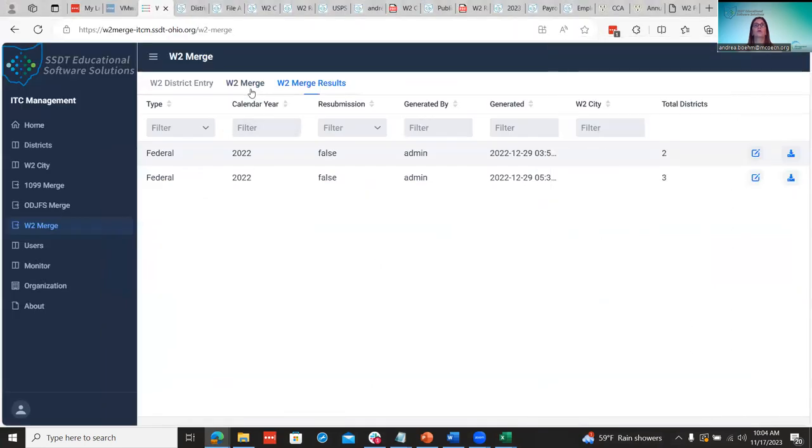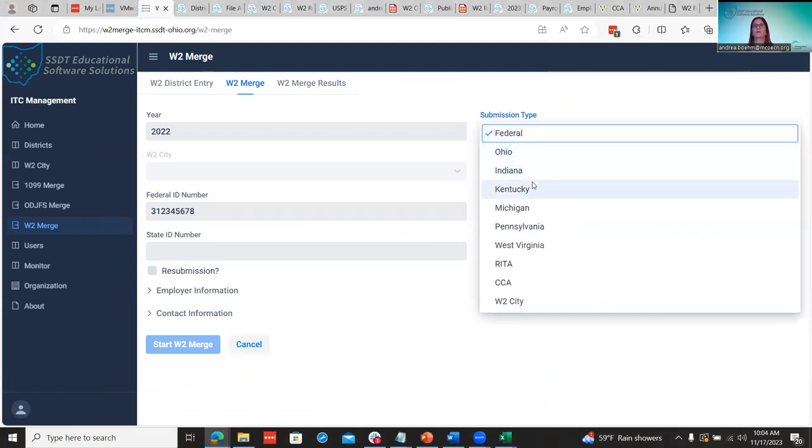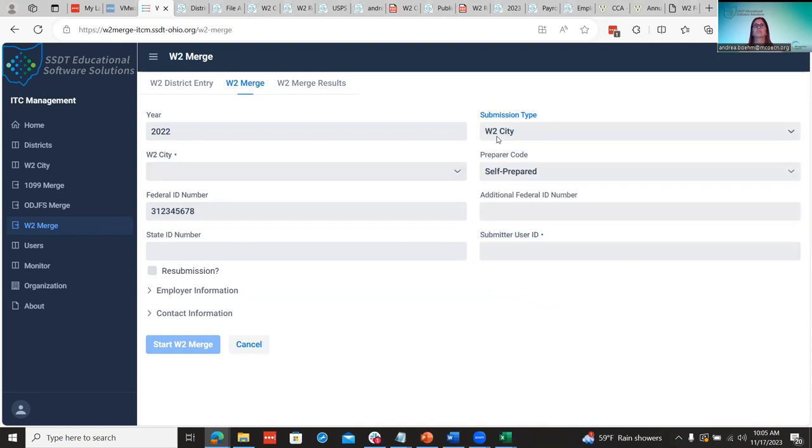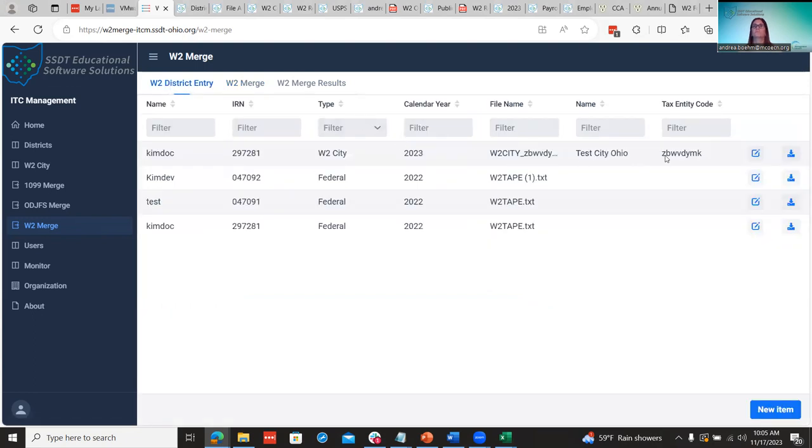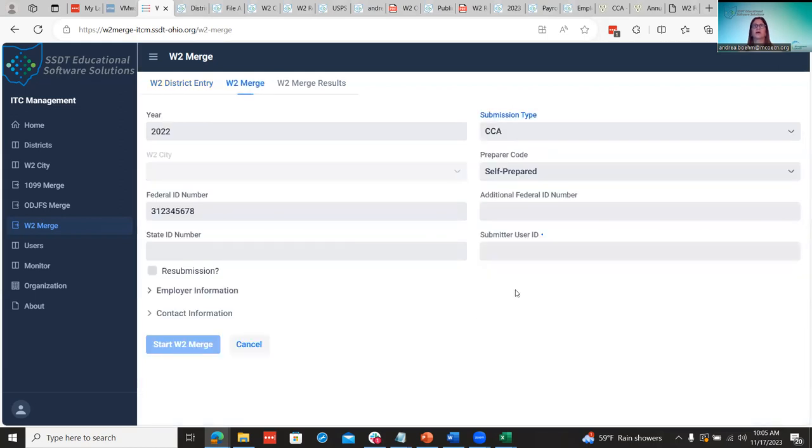Again, you want to do that merge file for every one of your districts: the states, RITA, CCA, and then each city. If you're doing a city, you have to pick the city submission type and then also W-2 city. You're going to have a list of all those cities that we did, first up under W-2 city, and then you click that. Those are coming from the W-2 district entry that you uploaded for each of your districts. That is about the only one that's different, where you have to select the city file separately, because you'll have to do them each separately to create that file.